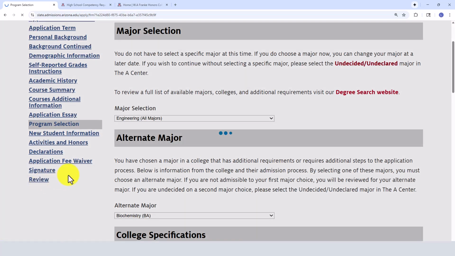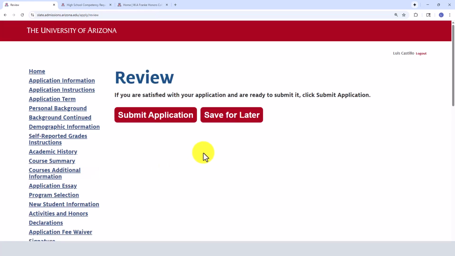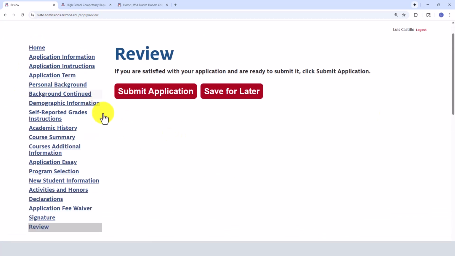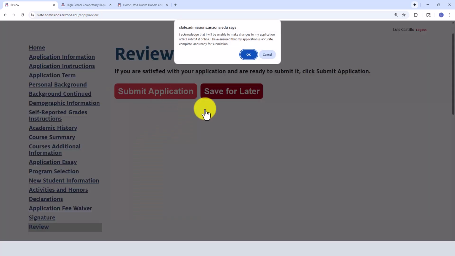Let's go back to review and see if it's catching any errors. Notice how now we're good. No errors. If you are satisfied with your application and you're ready to submit it, click submit application. I feel pretty good, assuming in your case, you're going to take your time. You're going to enter all the classes, all the grades. You're going to take your time and do it right. You should not have any issues. In this case now, submit application.